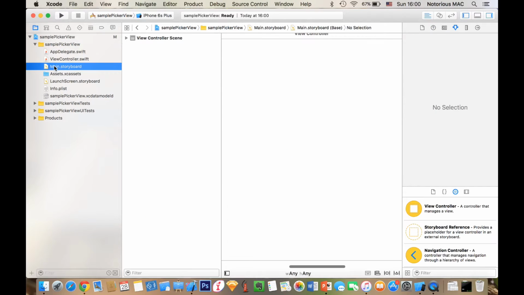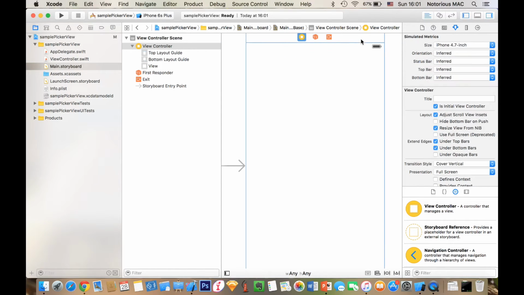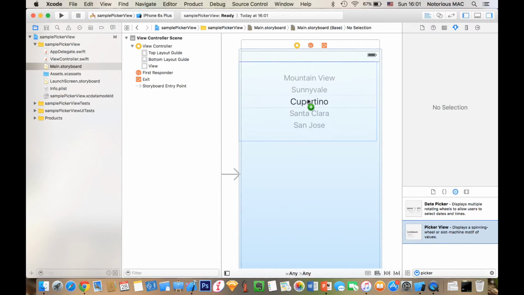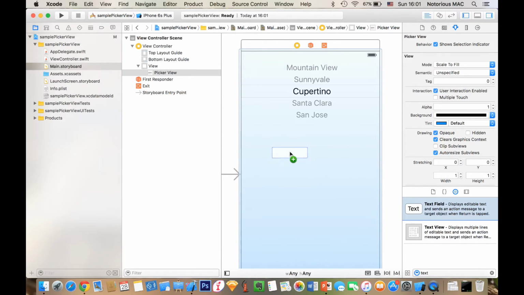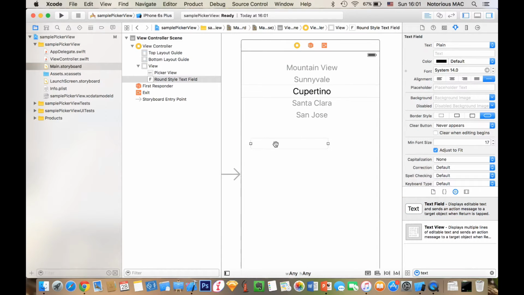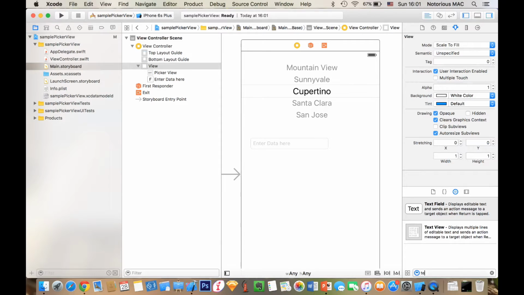We'll be using main.storyboard to design the layout of our applications, and here we go. This is the view controller. We'll have a picker view, so just drag and drop from picker view, and we'll have one text field. Now this text field will read data from user, and of course we'll need a button.